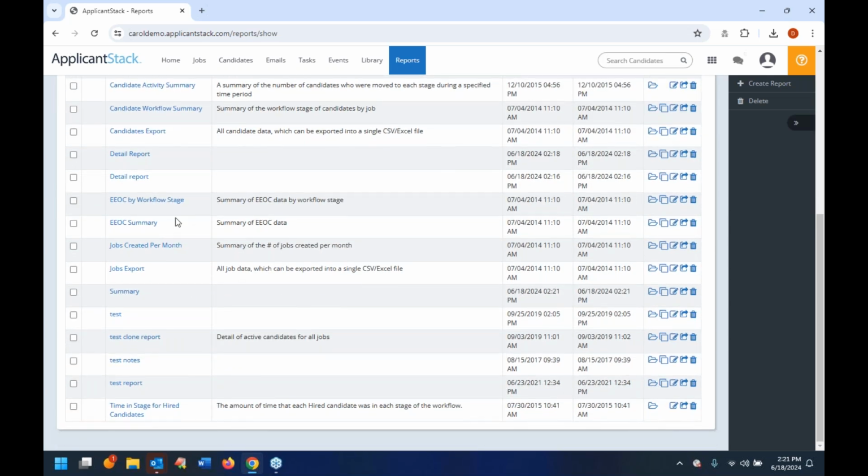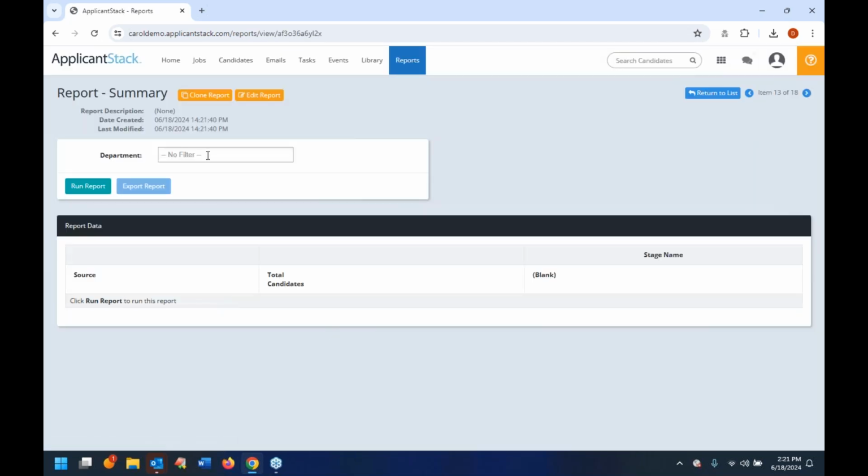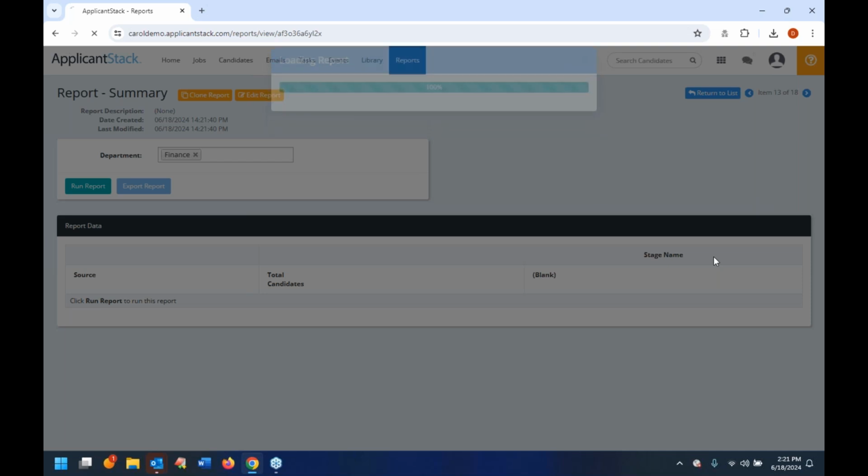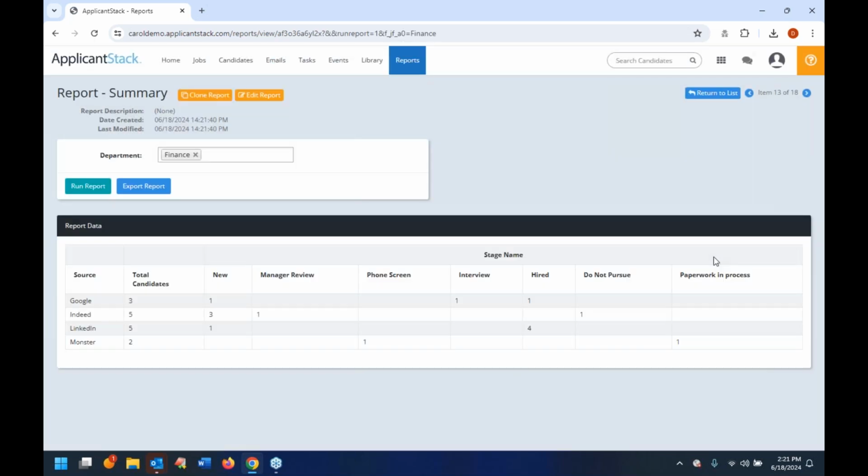We will go back to our summary report and we will run that. Again, we will pick the finance department as our filter, and we'll go ahead and run that. All right. So this is our summary report. As you can see here, we no longer see individual candidate information. We just see numbers.